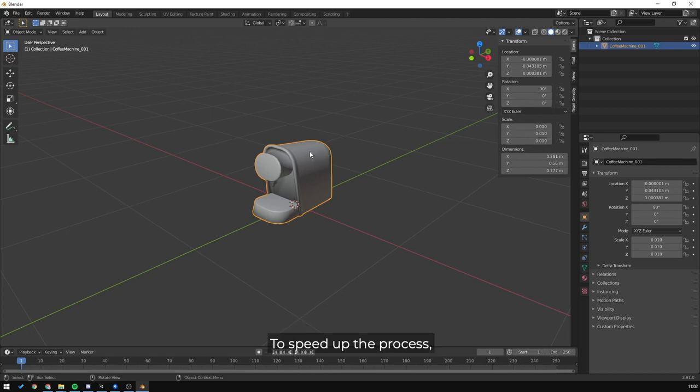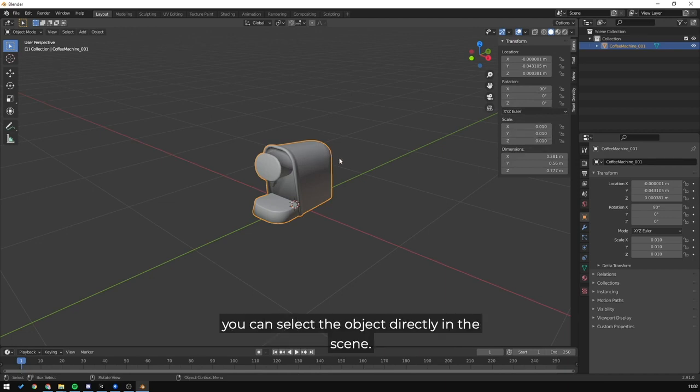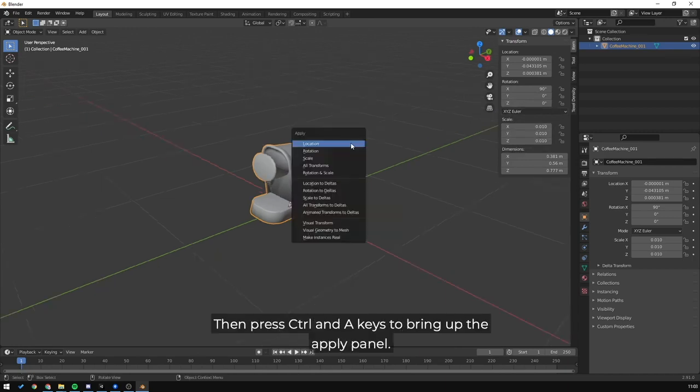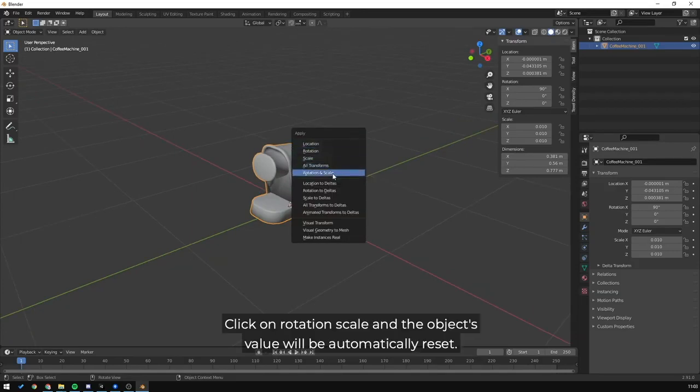To speed up the process, you can select the object directly in the scene, then press Ctrl and A keys to bring up the Apply panel. Click on Rotation and Scale, and the object's value will be automatically reset.